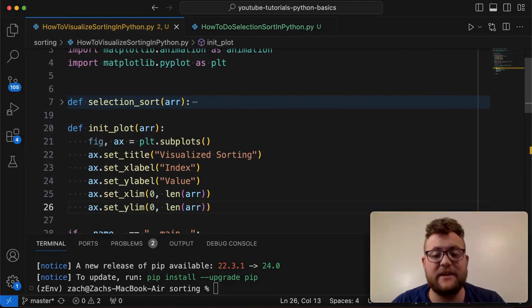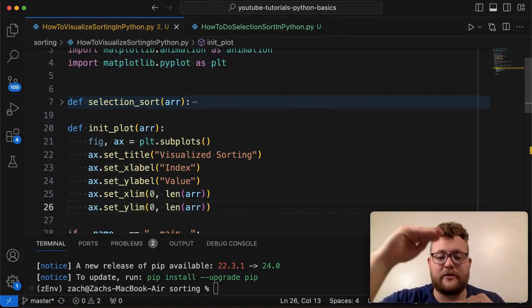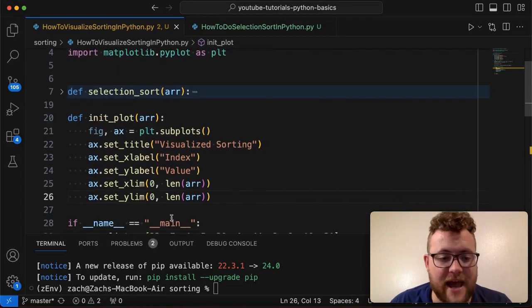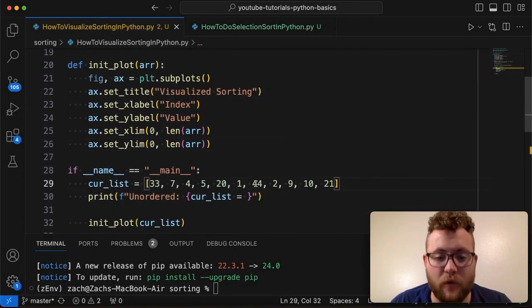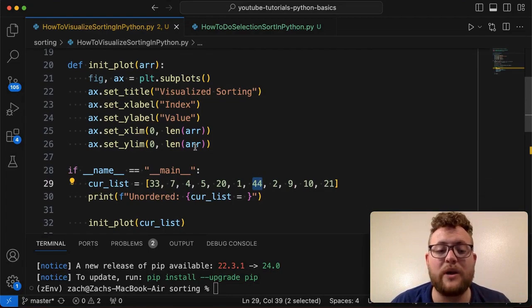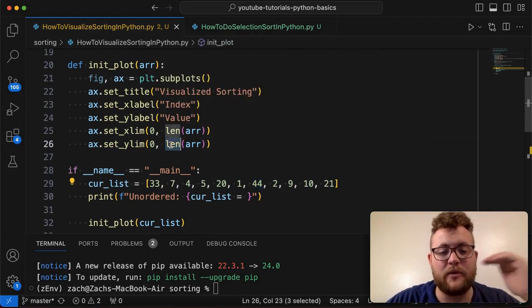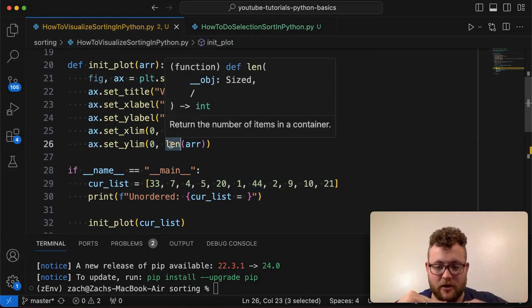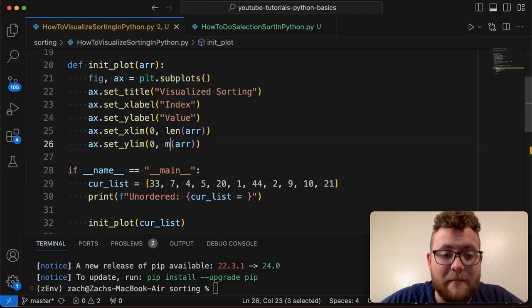Now for the y though, we don't necessarily want that. If I set it from 0 to the length of the array, and the length of the array is 10, we have values in here that are 20, 44, 21, 10. So I think we want to do the max. We want the very bottom of y to be 0. Again, if we wanted to do negative something to positive something, we could. But I'm going to say 0, and then the max of the array.